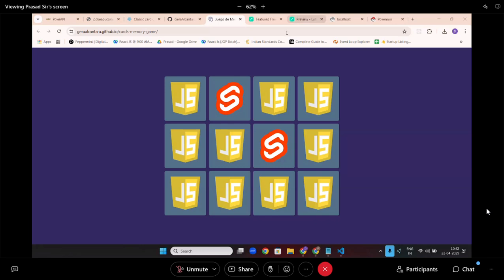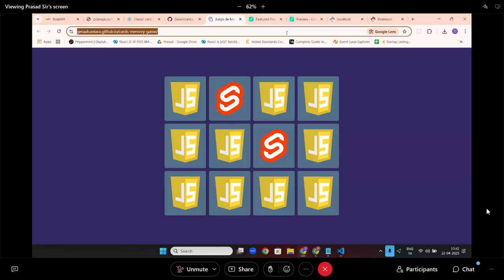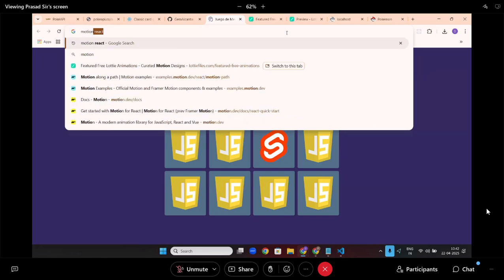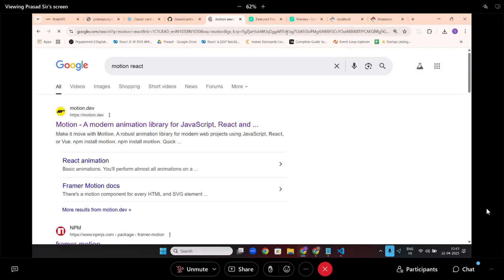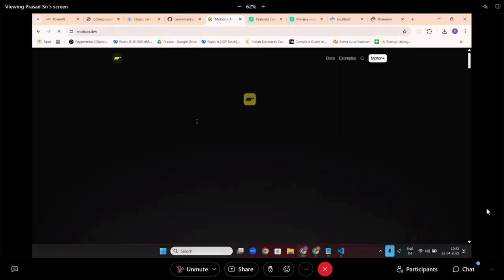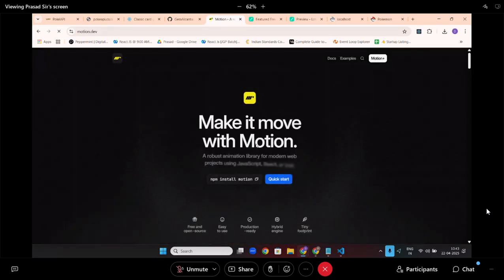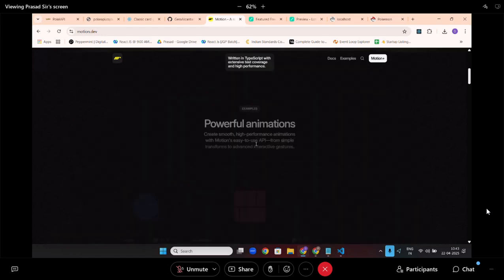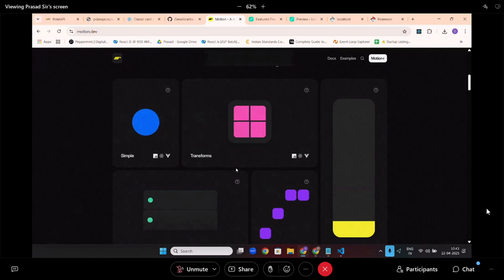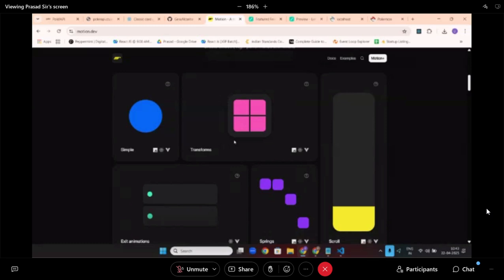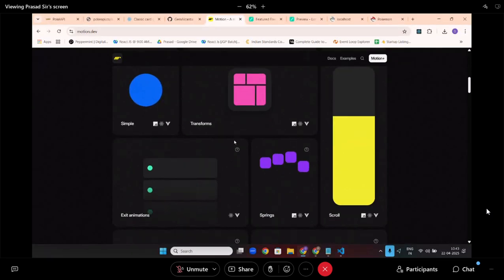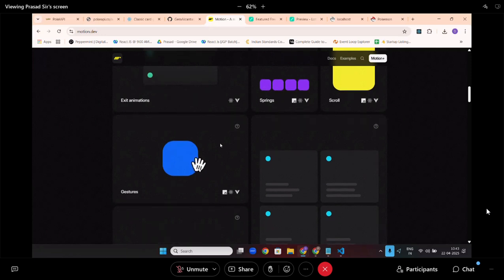And you can use libraries from the internet. There are so many libraries. Use nice libraries for animations. I prefer a library called Motion. What is the library? Motion. Motion for React will give you nice, smooth animations in React. Are you getting my point, ma'am?